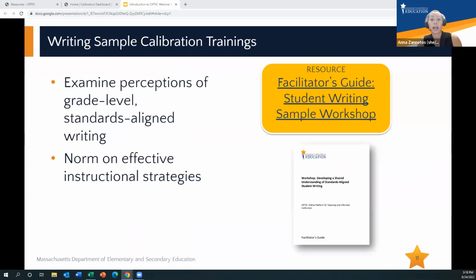And in addition to calibrating on observations of an educator's practice, OPTIC also allows you to calibrate on student writing samples. So the writing samples in OPTIC's library, as I mentioned earlier, are from students in Massachusetts, and they reflect a range of skills relative to grade level writing and language standards. And so these trainings can help educators align on their perceptions of grade level writing, norm on instructional strategies that might support students' growth. And there is, again, an in-depth facilitator's guide to help you plan and lead those trainings.